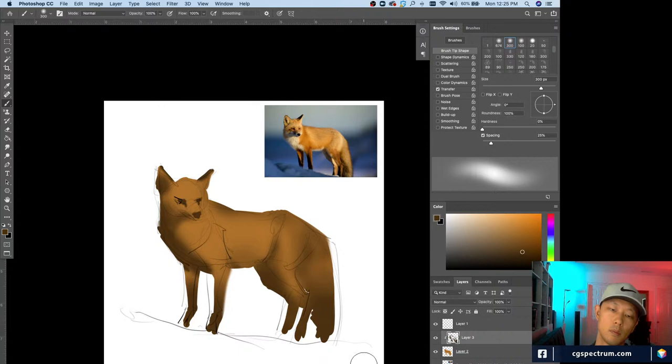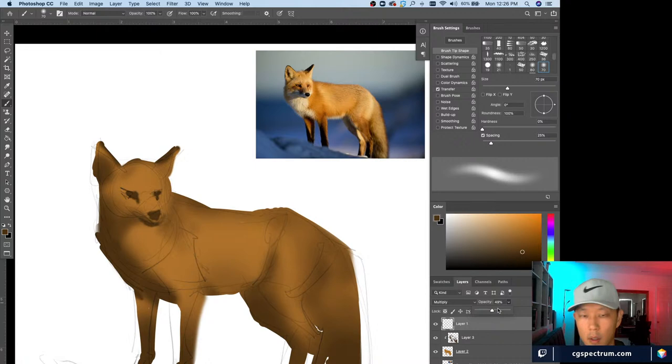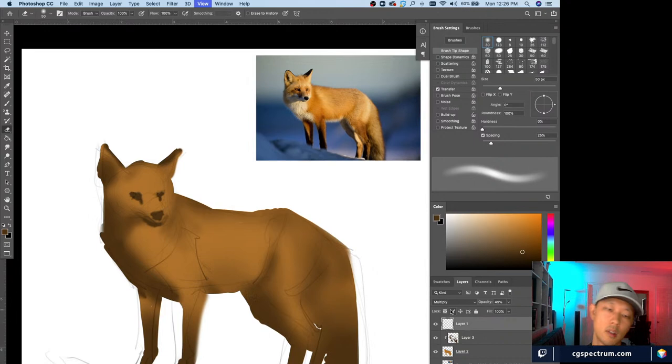All right, so I'm going to separate that head from the body a little bit with value. You can see on the left side that silhouette is clear, but not so much on the right side. So I'm going to darken the body over there slightly to separate it a little bit better. All right, let's keep going. I'm gonna kill that sketch a little bit. Erase that eye because it's wrong. And let's keep going.